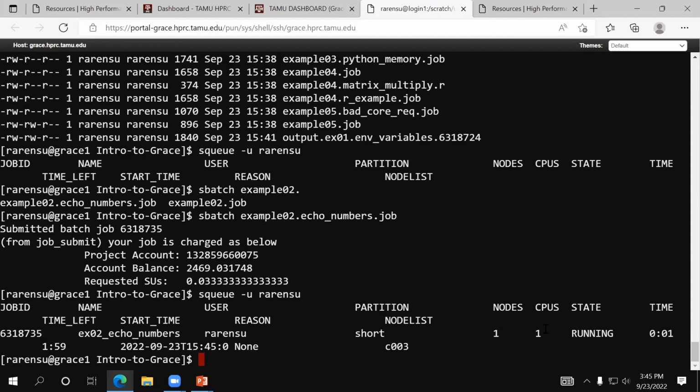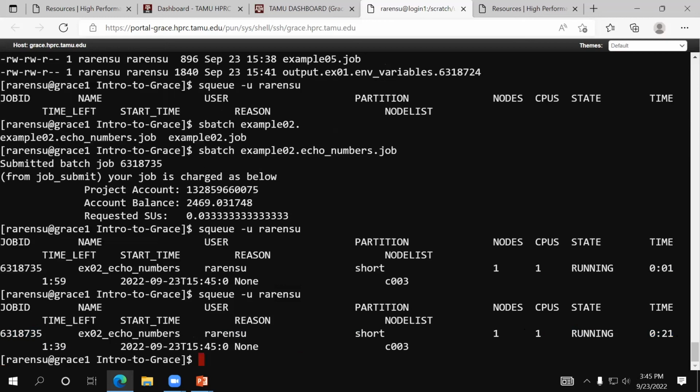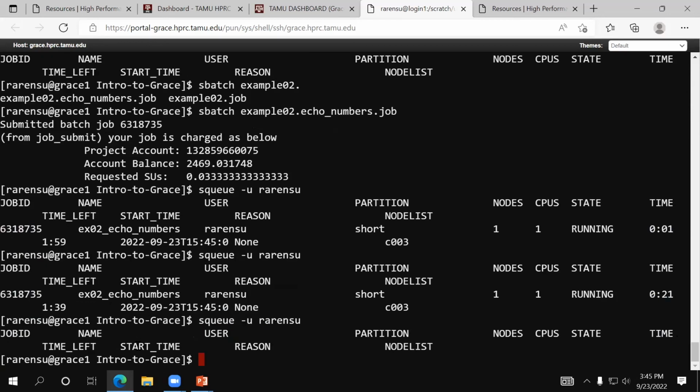So we can see that this time it reported there's a job ID and it's owned by me, and it went into the short queue, and it's only using 1 CPU, and it's currently running, and it's been running for 1 second, and there's 1 minute and 59 seconds left. And I execute it again, it says it's been running for 21 seconds, and there's 1 minute and 39 seconds left, and now it's gone. Was anybody able to see a job running in your squeue command? Raise your hand if you saw it. Excellent.